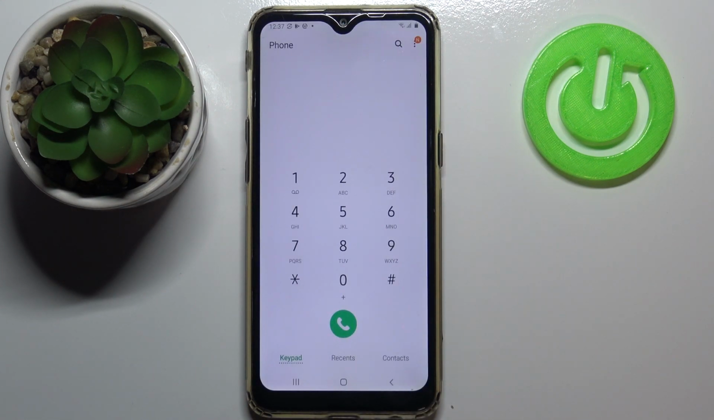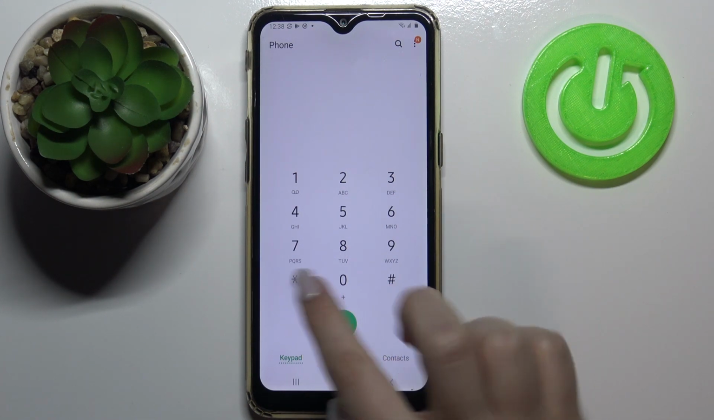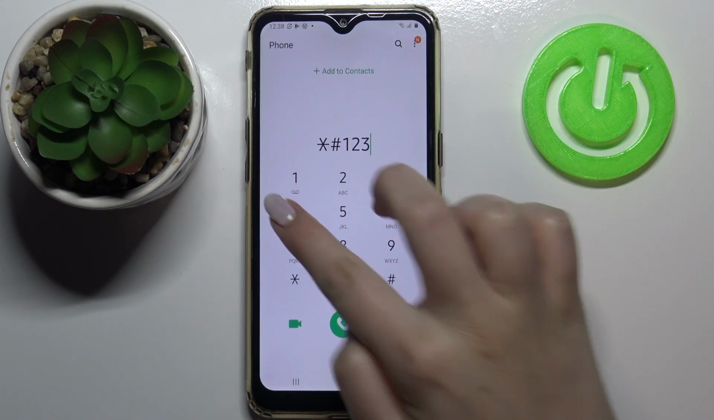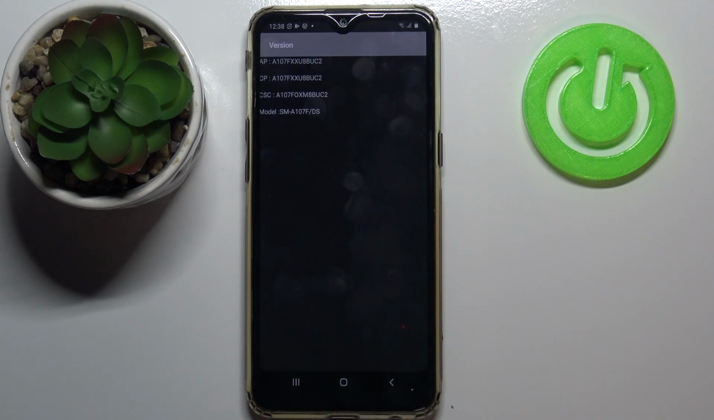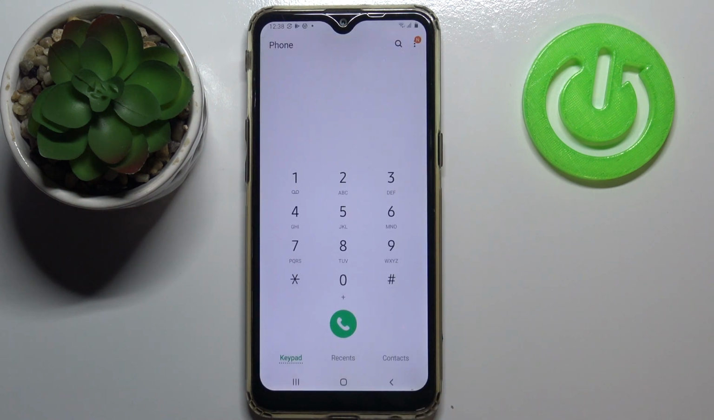Let's tap on OK and let me show you another code which should open the firmware version. It is *1234#, so it's quite easy. And as you can see, we just entered the version, so here we can check the AP, CP or the model of this device.